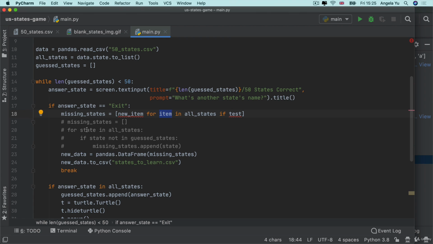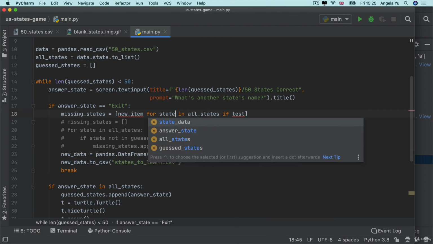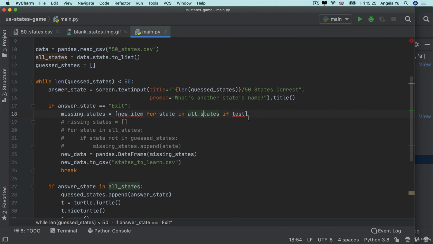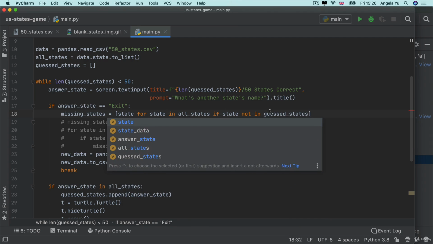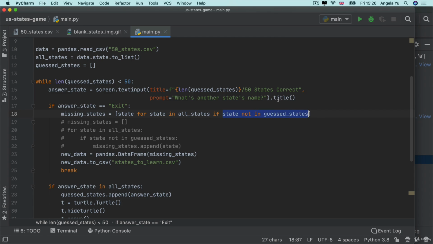Now, each of the items is basically a state in that list. And the test that we're going to make is to see, well, if the state is not in the guessed states, which has states added every time the user makes a correct guess. So we can basically take this part of our previous code and put it here. And in that case, then we're going to add this particular state, which passed this test, into this new list.